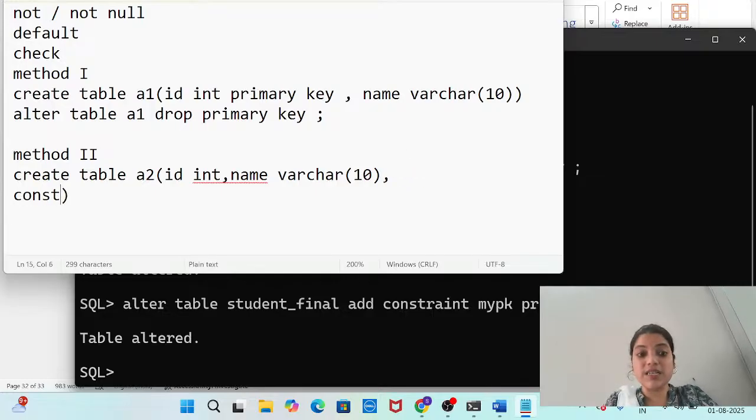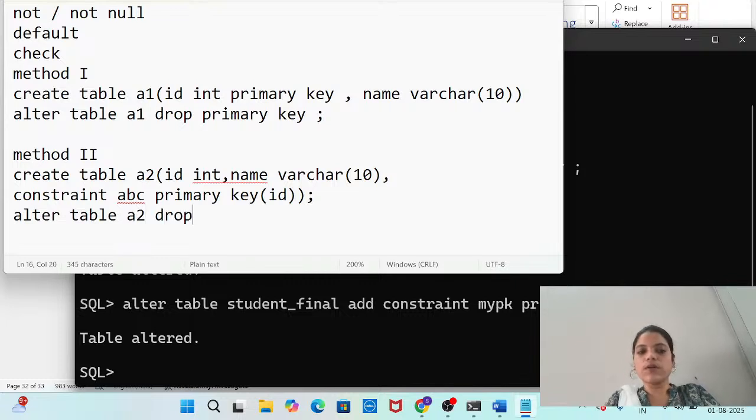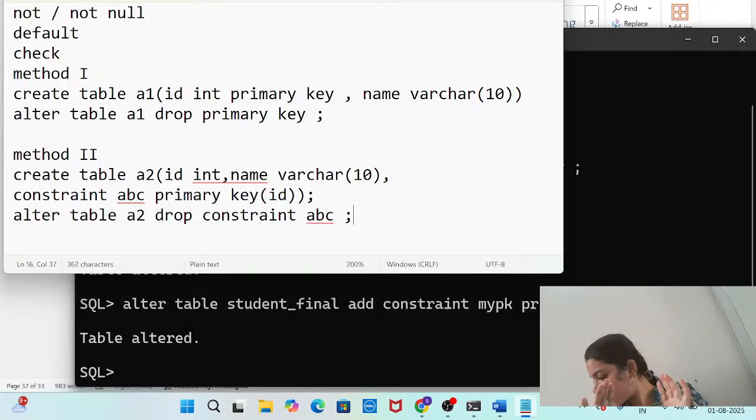Constraint, check the spelling, है इसकी वजह से error आया था पिछली बार, बहुत देर हम उसमें पड़े रहे. Constraint. What type of constraint? Suppose abc is the name of my constraint, this constraint is a primary key, and which column you want to set as a primary key, that you write. So in this case, if you want to delete the constraint you can write alter table, say, drop constraint whose name is abc. Is that fine, everyone?